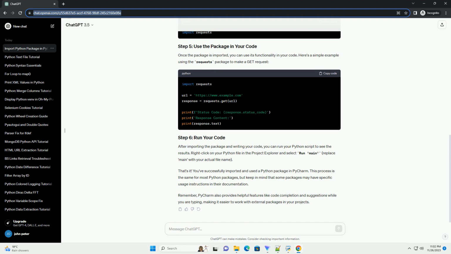Once the package is imported, you can use its functionality in your code. Here's a simple example using the requests package to make a GET request. After importing the package and writing your code, you can run your Python script to see the results. Right-click on your Python file in the Project Explorer and select Run main, replacing main with your actual file name.